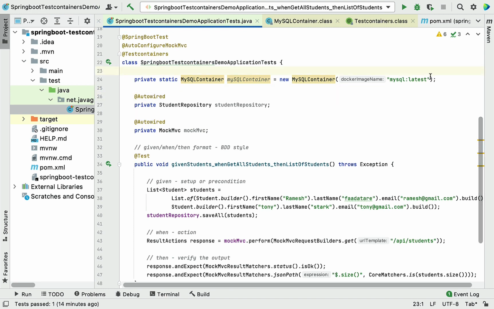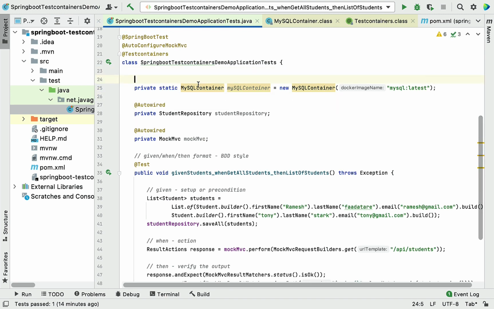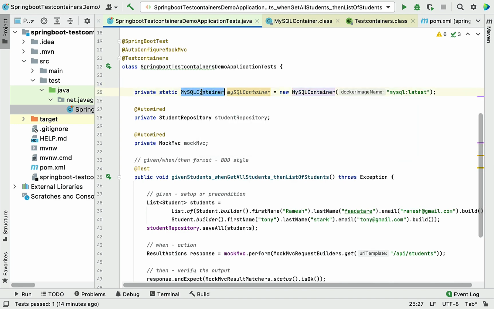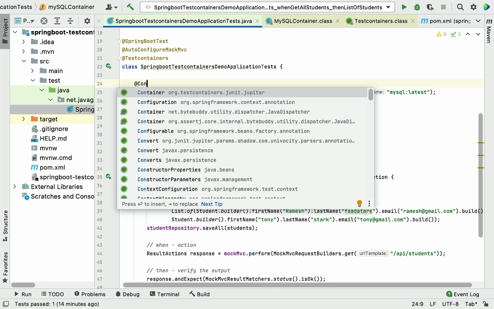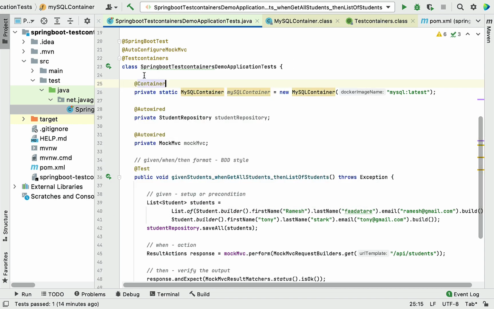And in order to have this instance's life cycle methods managed by Testcontainers, we're going to use the @Container annotation. Once we annotate this object with the @Container annotation, then Testcontainers will manage the life cycle of this Docker container. Life cycle methods meaning it will basically start the container and stop the container.